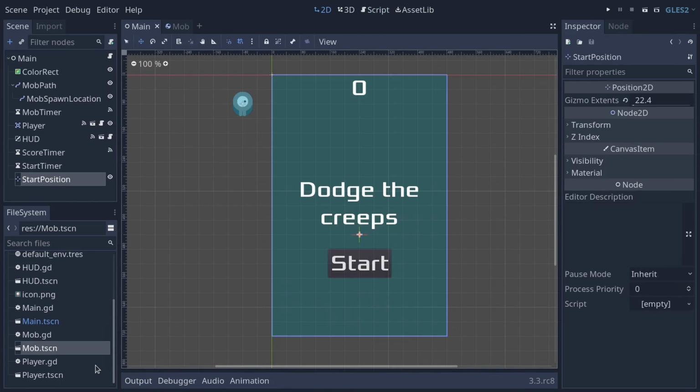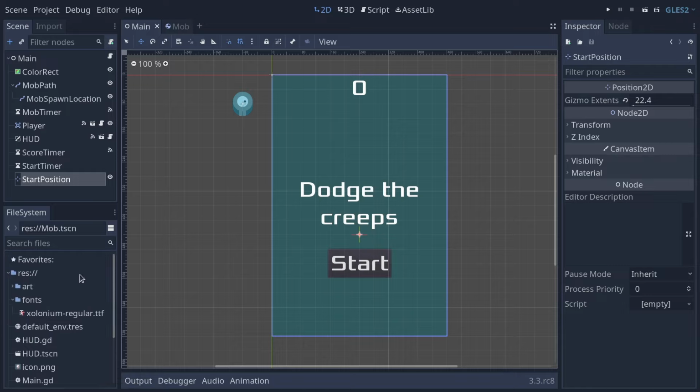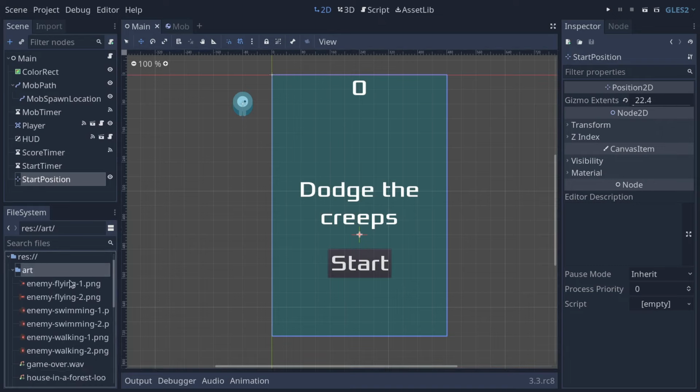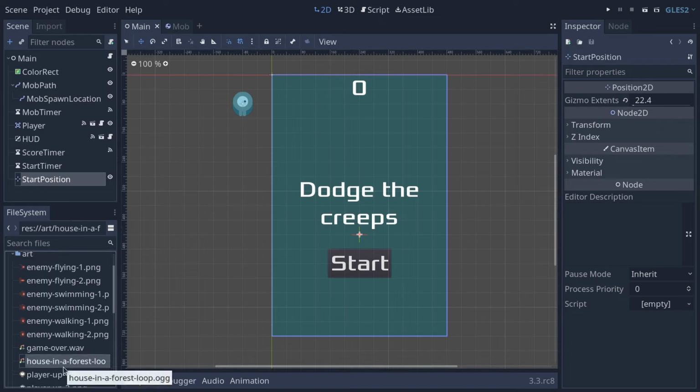What do we have left? Music. We don't have any sound in the game, so we're going to add some music. You will find two sounds in the art directory. One is a music loop, and the other is a game over sound. So we're going to use both of these.